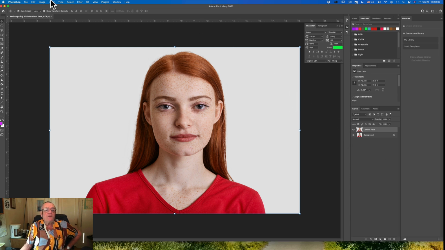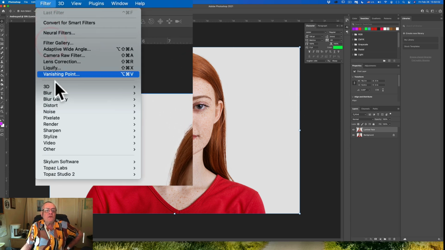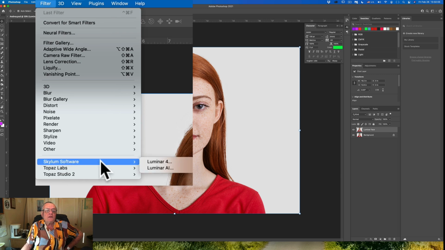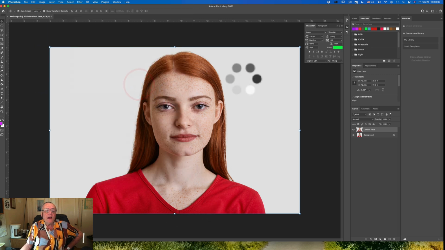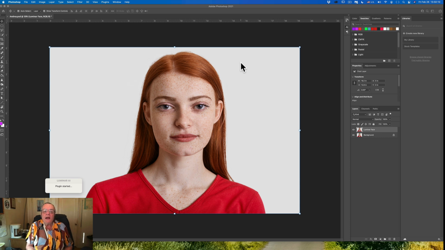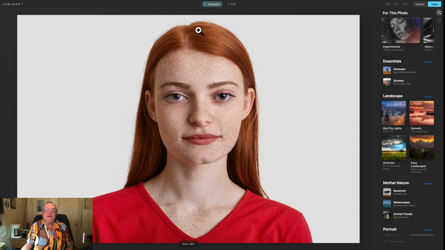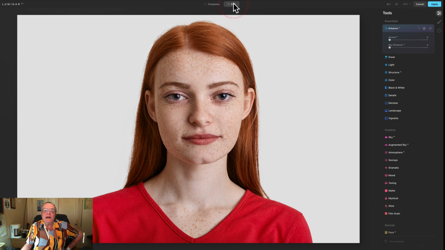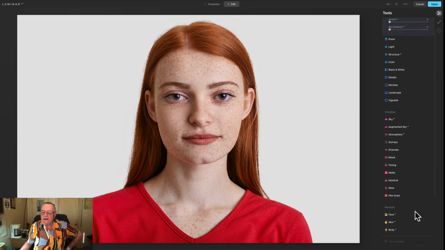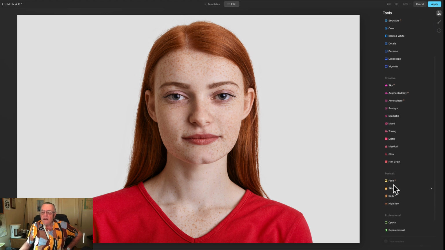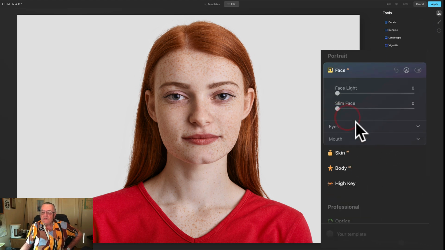We're going to go over here to our Photoshop filters where we have Skylum Software, Luminar AI, and we're going to open up Luminar AI, and boy, are we going to have some fun. Hang on, here we go. All right, so there's Luminar open, and let's click on the green button here to get the screen full size. We'll go over here to Edit. And now we're going to come down here to Portrait, which is down in the bottom under the word Face. So we'll just click on that.